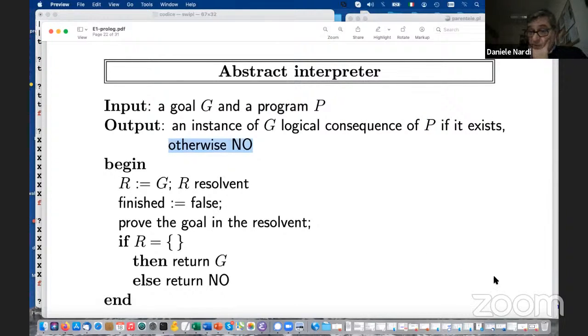Does PROLOG have a way to declare names as variables or constants? No, it's just the syntax. Lowercase letter, constants. Uppercase letter, variables.